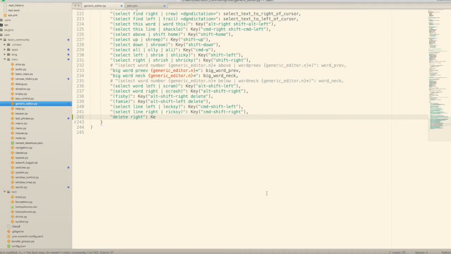Undo. Paste, pipe, paste, word banana, right paren. So now you see we have this pipe operator. That's kind of like an or, so that means you can read this as delete right or banana triggers this set of commands. So let's save this and try that out.